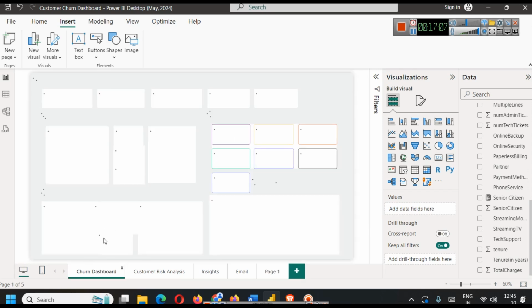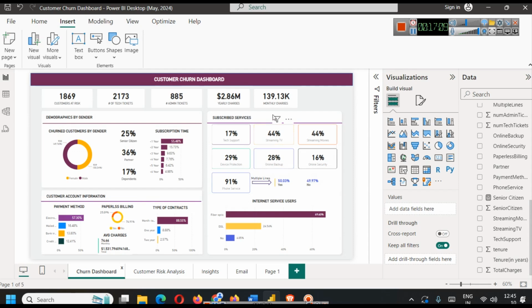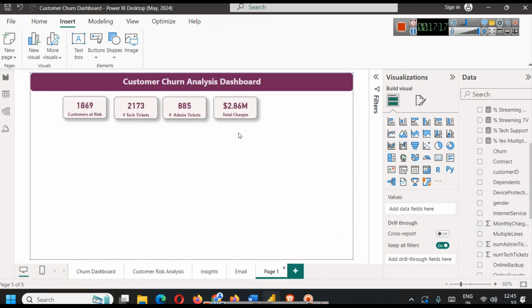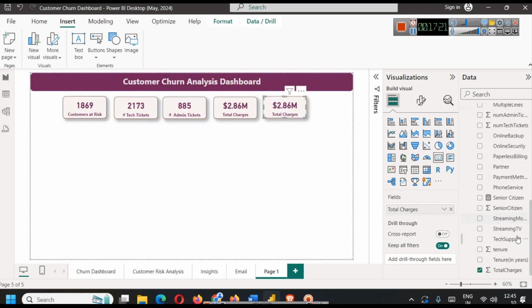total charges. Now similarly, as you have the total charges field, you also have the monthly charges field. So for the monthly charges field also you can do the same thing. From here we will remove total charges, and we can search here also.